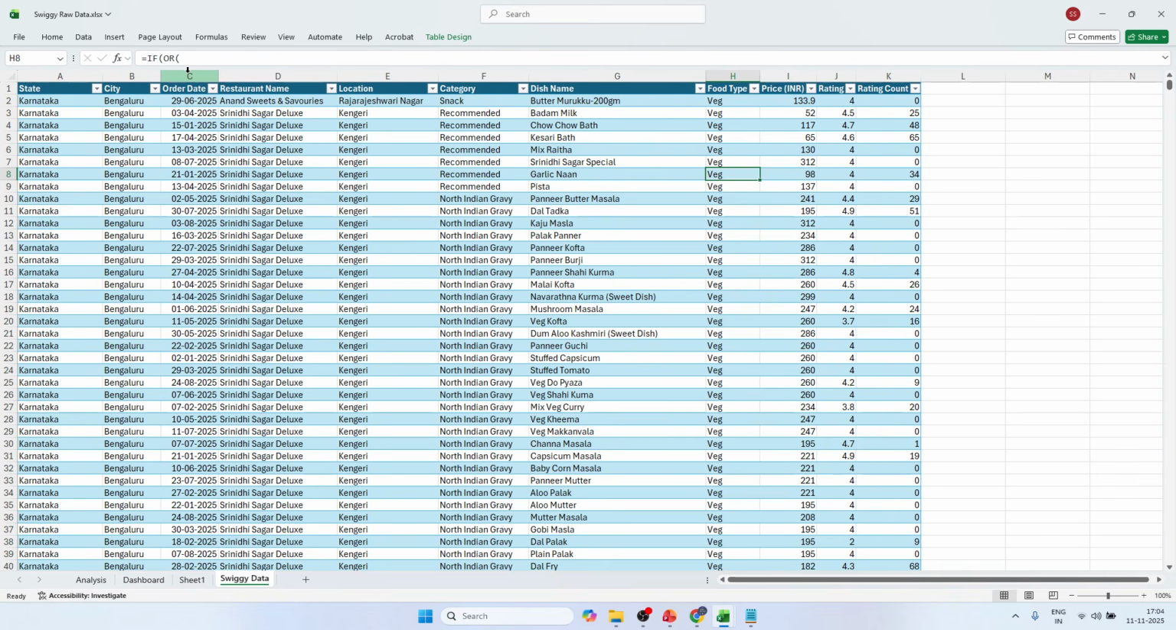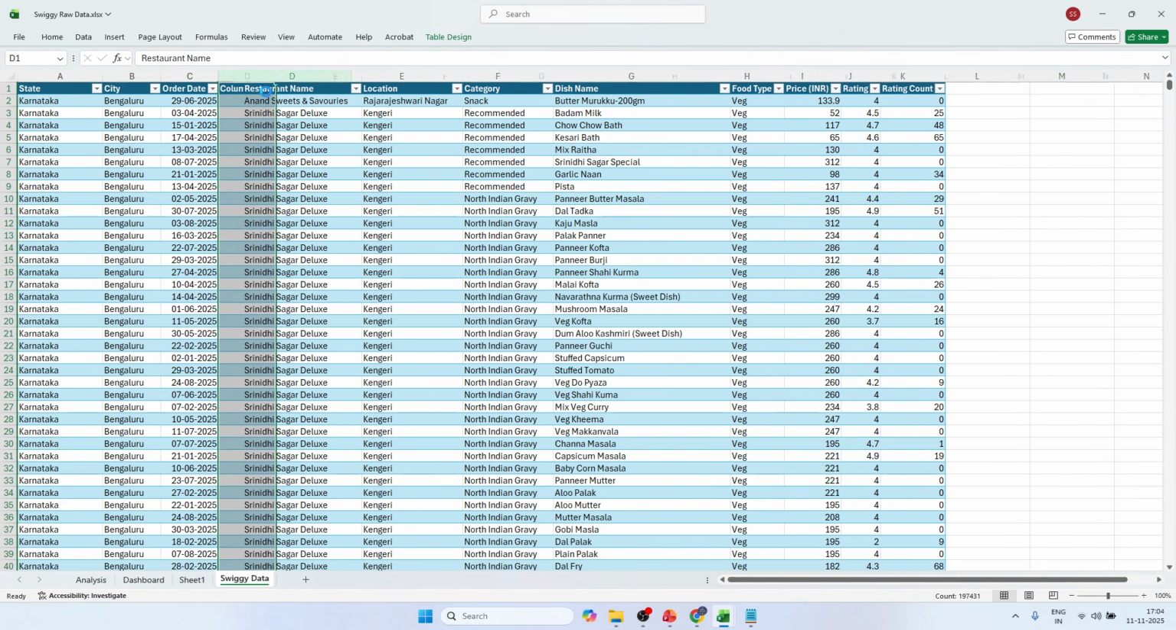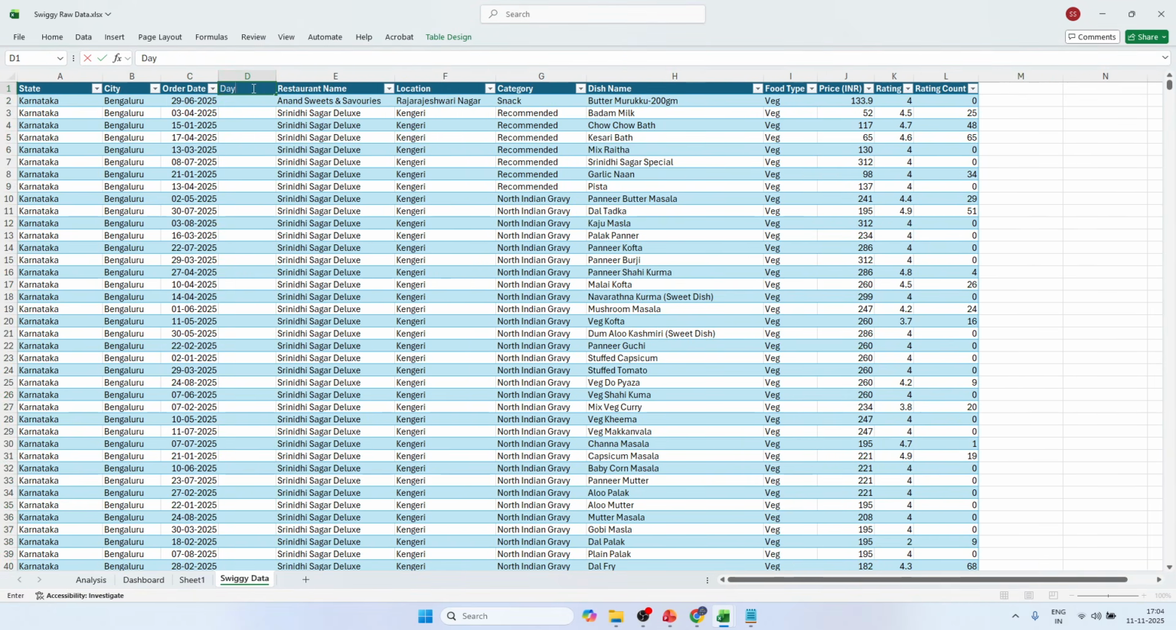But we have an order date field over here, but what we don't have is a day column. So for that, we have to extract the day from this particular order date. For that, I'll just go and click on insert. I will name it as day. And for that, we have to write a calculation over here.